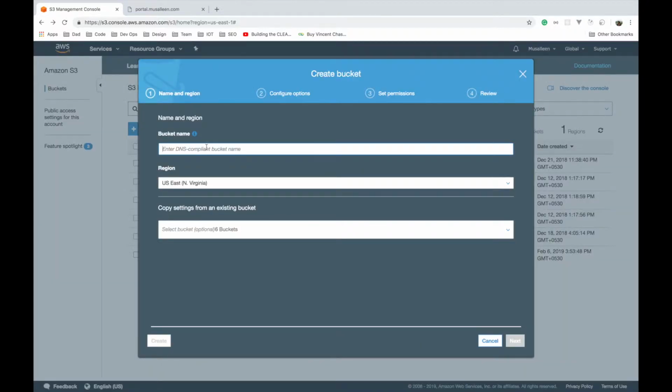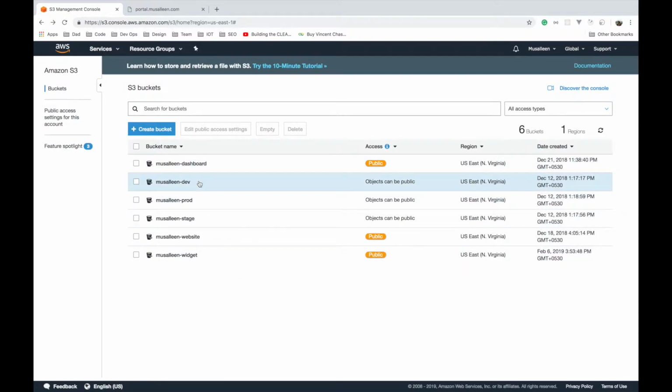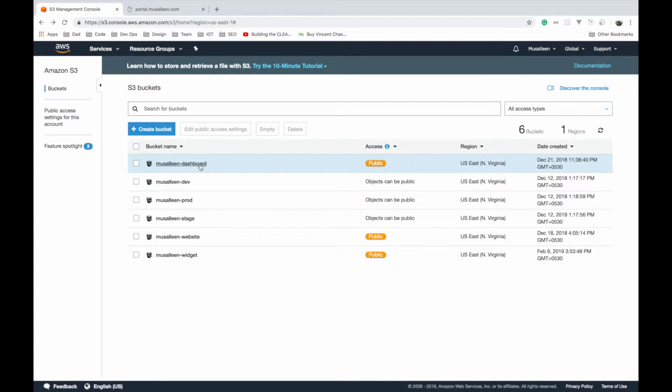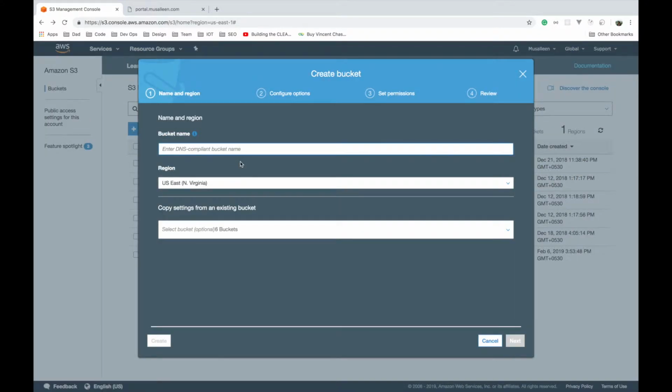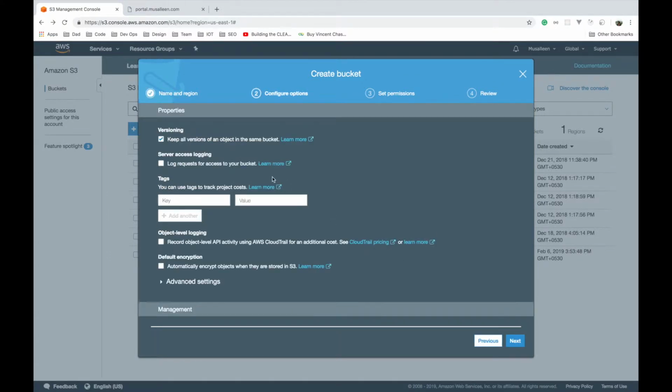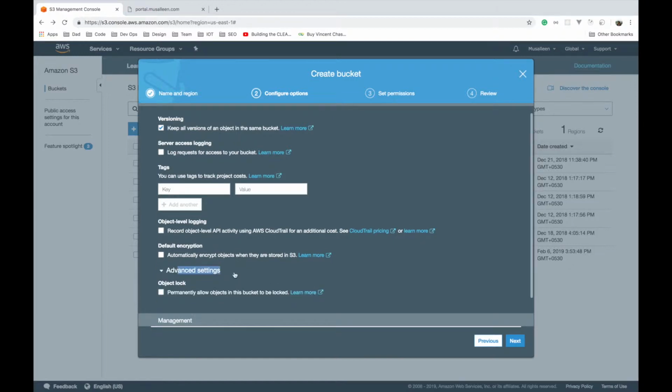I already have these buckets over here. We're going to name this bucket Mussolini portal, because our application is basically a portal. We'll copy settings from our dashboard bucket, though we obviously have to configure these options manually later. Let's see. Yes, we have versioning, and we definitely want to enable versioning.